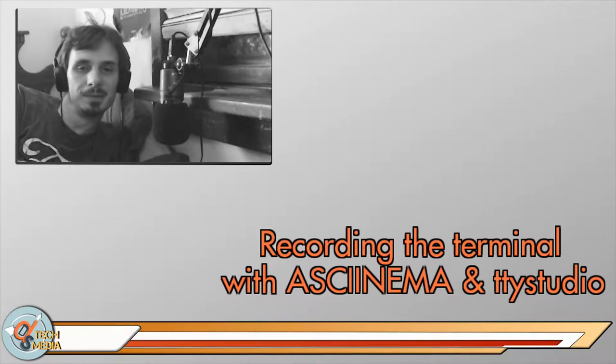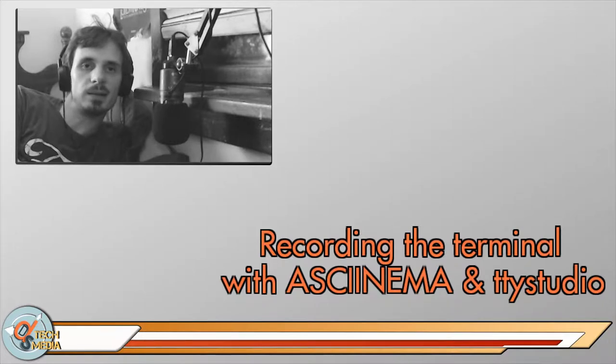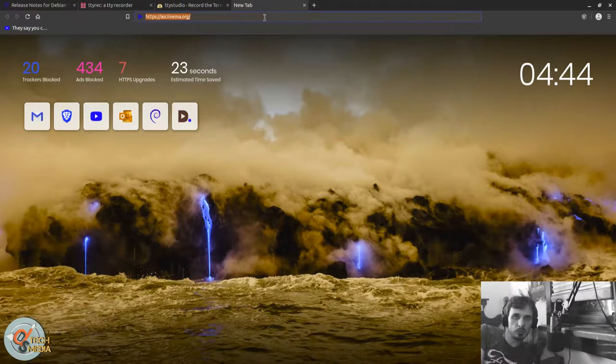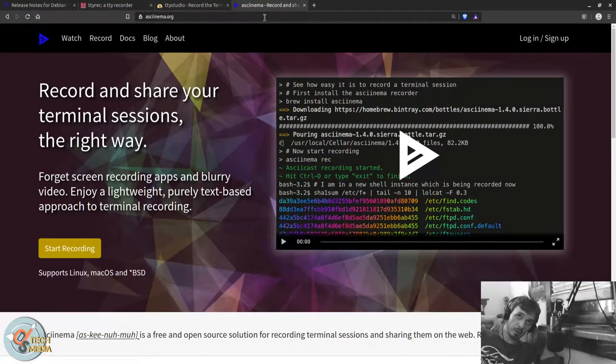Today we're going to be looking at how to record your terminal sessions using ASCIINEMA and TTY Studio. So what is ASCIINEMA? It's really ASCII, which is the American Standard Code for Information Interchange, and it is a character encoding. And with this, we're going to be recording the terminal text itself rather than recording it via video.